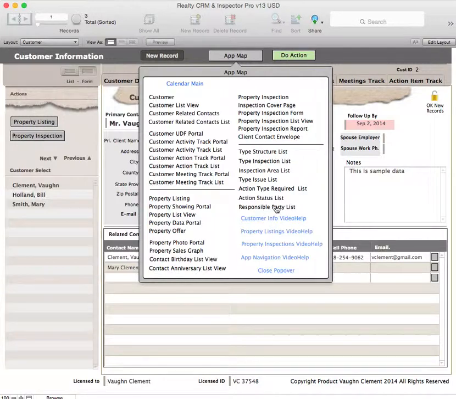If you have any questions about this information that I covered here before I leave and go to the inspection list view, you can always contact us through the support FAQ portion of the website. So let's go look at a list view.